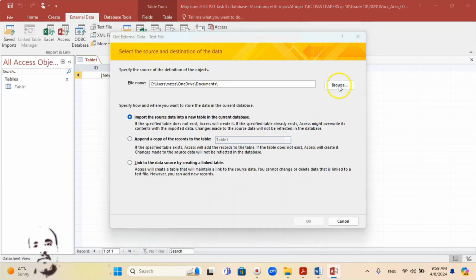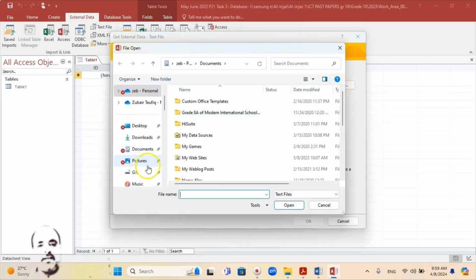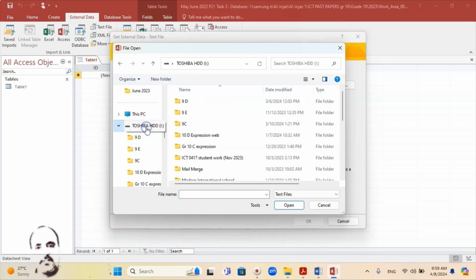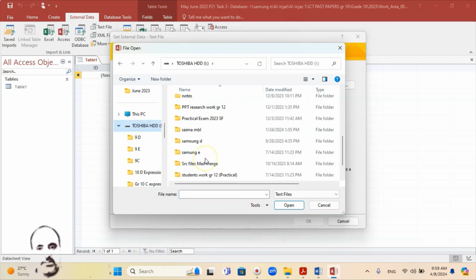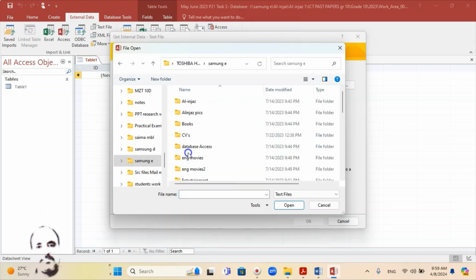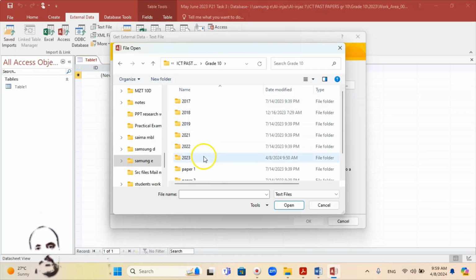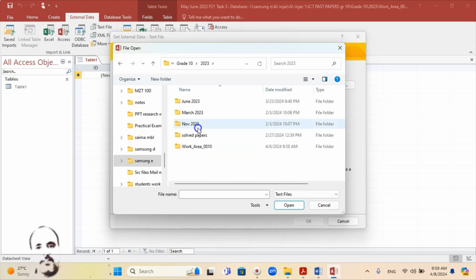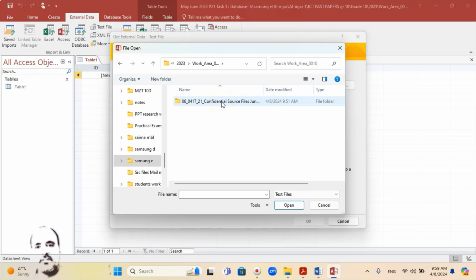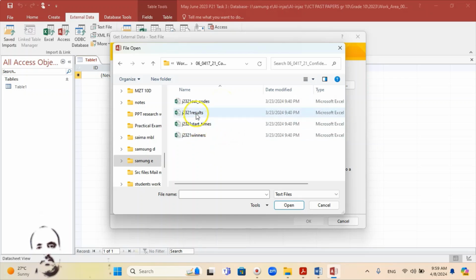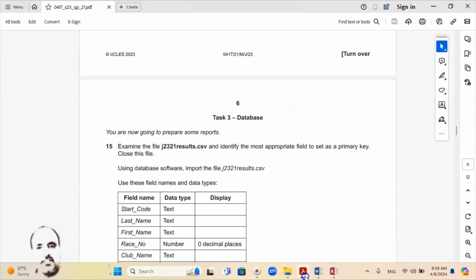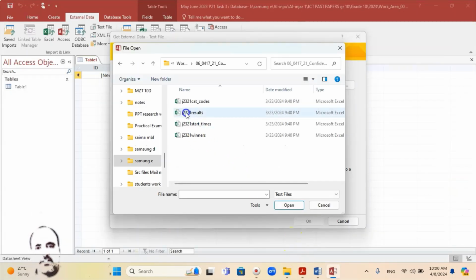Now I need to click on browse, and then I need to see where my file is present. So it is present over here because I'm going to import it. There you go. Here it is present, and this is my work area folder. Inside I put all the source files. So which file do I need to import? J2321 results. So this is the one.